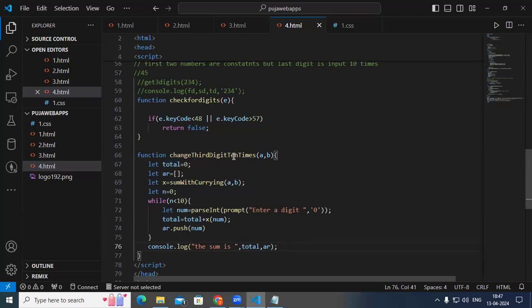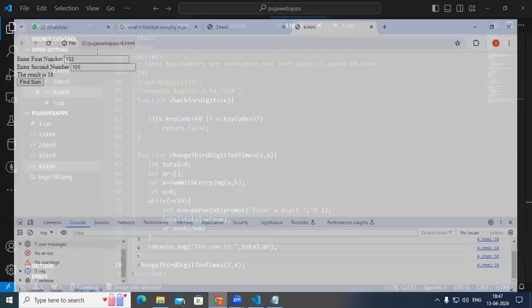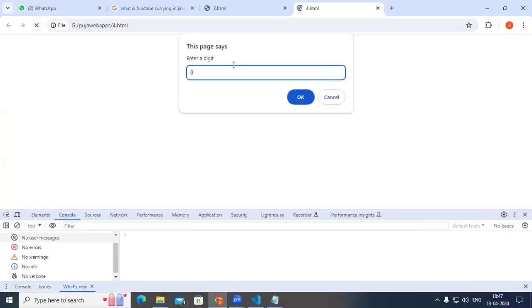Okay, and this we need to run. We are going to be running this and you can see the result. You need to pass here 2, 4, these are constants, and with this we need to call. Okay, start running this. It is asking something like this. You can see, enter a digit. We enter 1. Okay, enter 4. Enter here 5. Again, enter here 2.